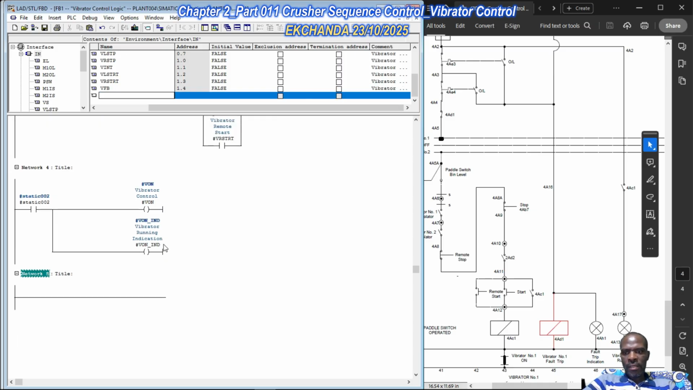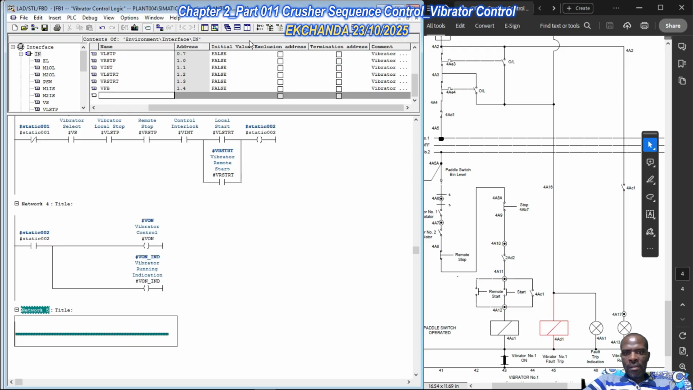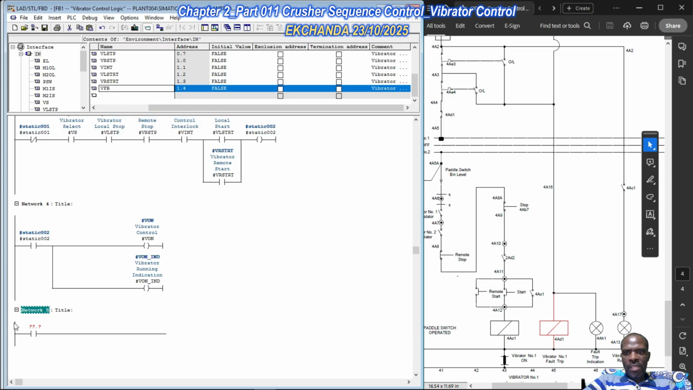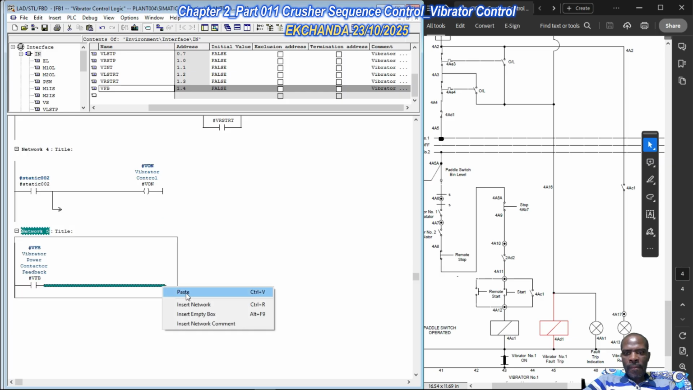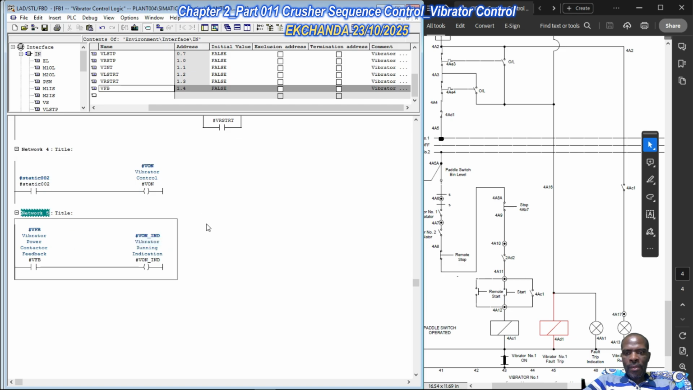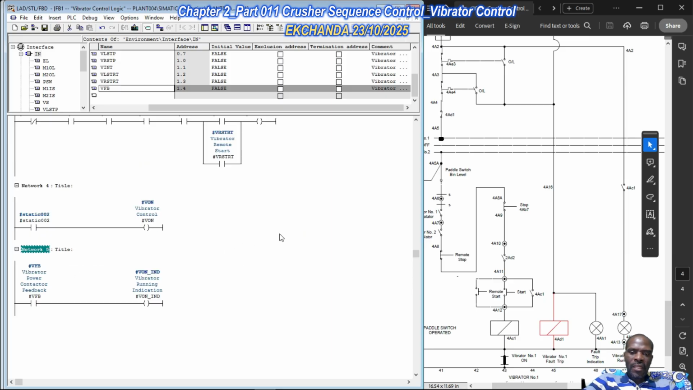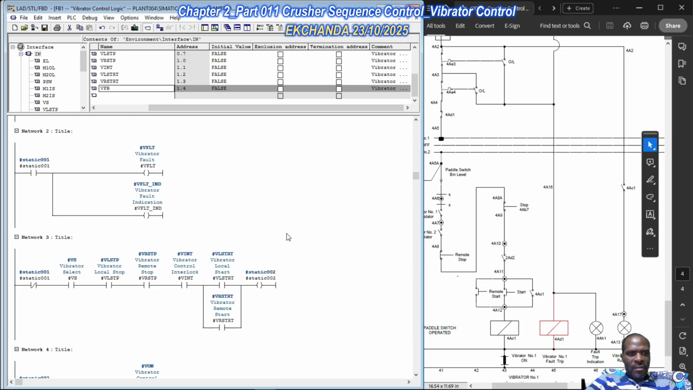as an input, right? So that internally we have this right here. Get this one as vibrator feedback, paste it right there, and then get this output coil, paste it there, and then we're good to go. So that the indication that the vibrator is running is given by a feedback condition. That's why we've done it like this. I think this pretty much takes care of whatever this is.